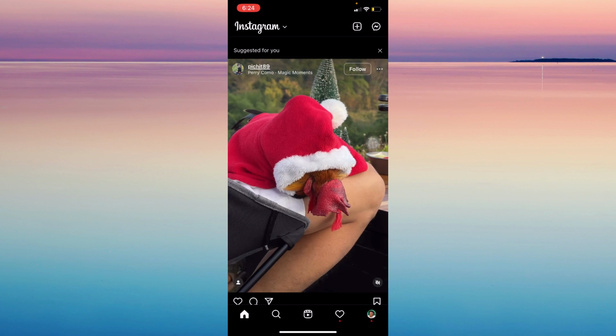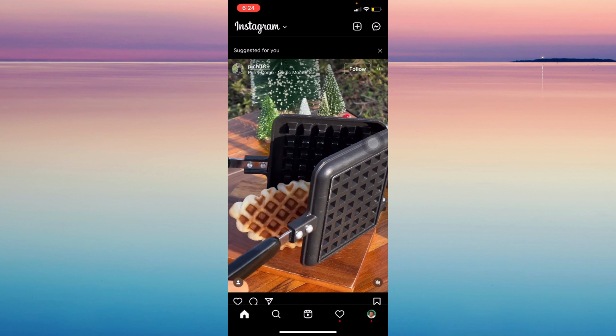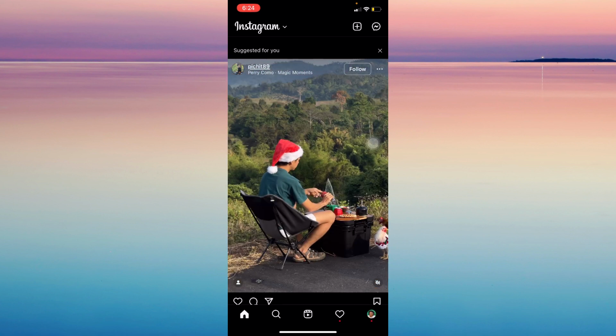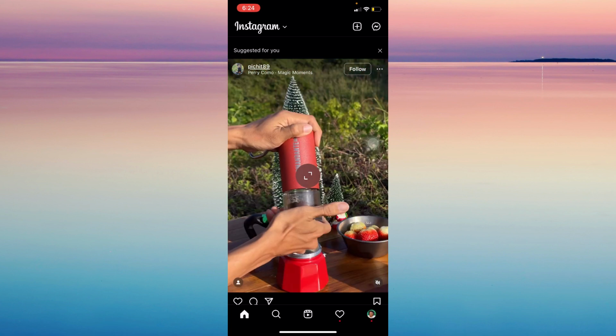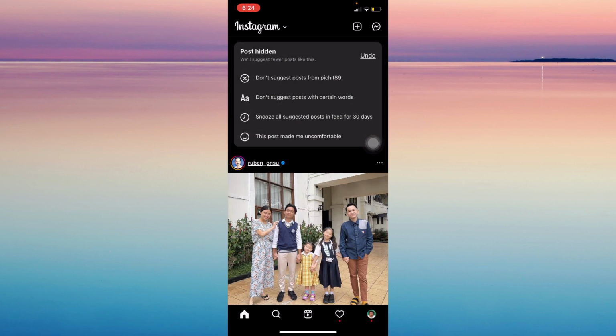Once you're here, you'll be taken to your homepage. As you can see, it says, Suggested for you. Now, what if I don't want this kind of content appearing in my recommended? Well, all you have to do is tap on these three dots and tap on Not Interested. This will block all the content related to the post that you just blocked.